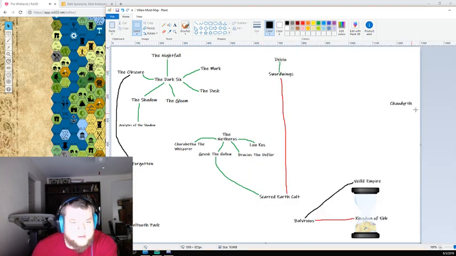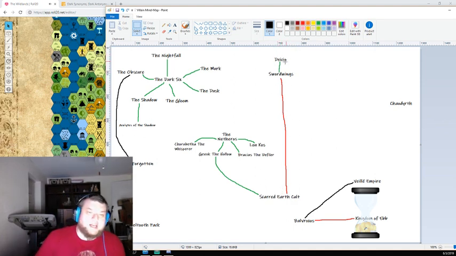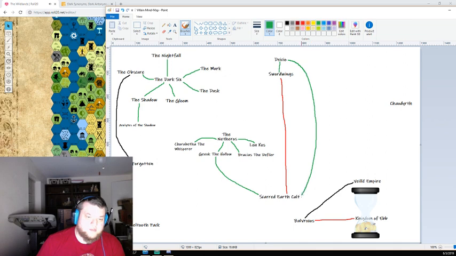Okay, so Daisio has a connection to the Scarred Earth cult through the Sword Wings, but has a secret connection. Because Daisio, even though they are the leader of the Sword Wings, oh boy, is actually working with the Scarred Earth cult to further his own ends. So that's interesting.